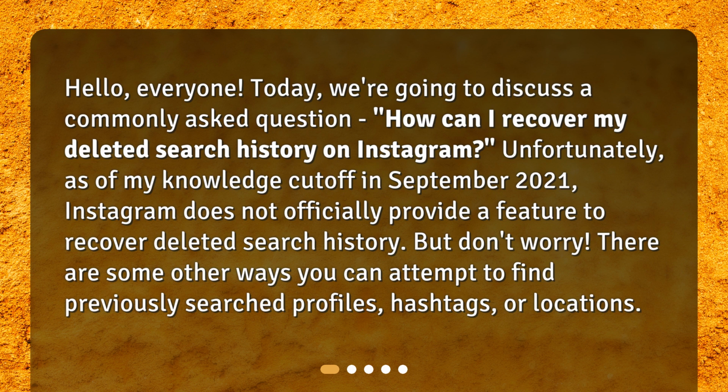How can I recover my deleted search history on Instagram? Unfortunately, as of my knowledge cutoff in September 2021, Instagram does not officially provide a feature to recover deleted search history. But don't worry. There are some other ways you can attempt to find previously searched profiles, hashtags, or locations.